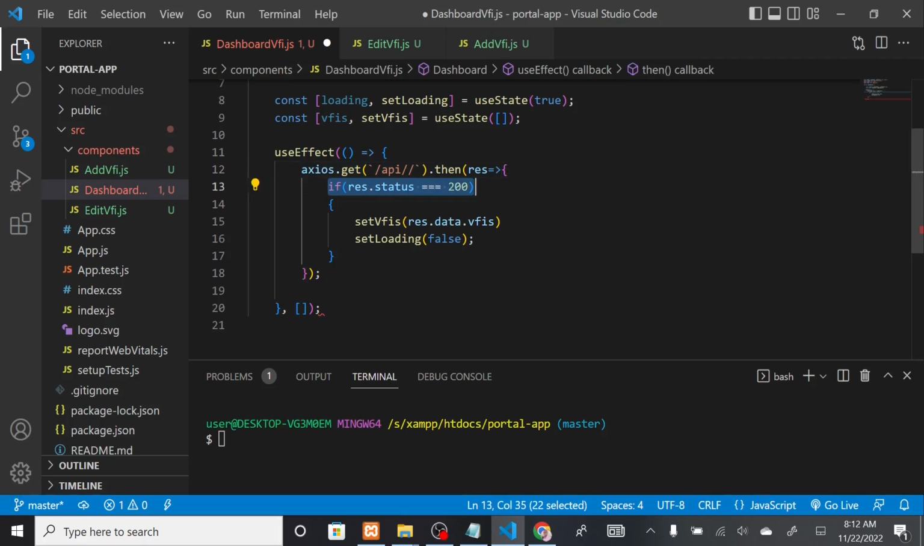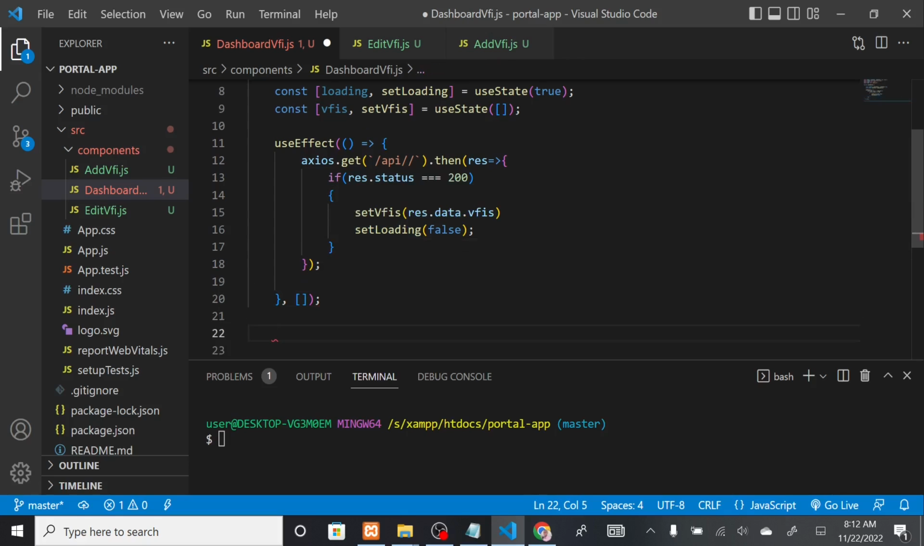And then here the status should be 200, that is if it's okay. If it's okay, then response.data is set to VFIs, and setLoading should now be false because the data has been submitted. So this is how we define the useEffect. For example, if we wanted to make any changes within our array, we could define something here. But since we are just showing all the details that have been registered by the user, we only have that.